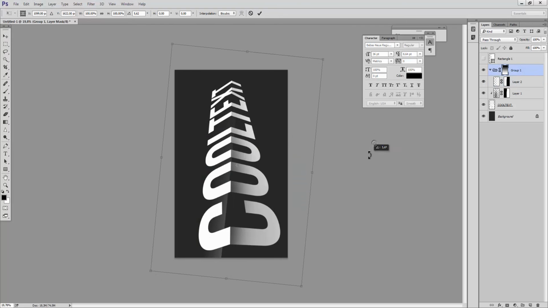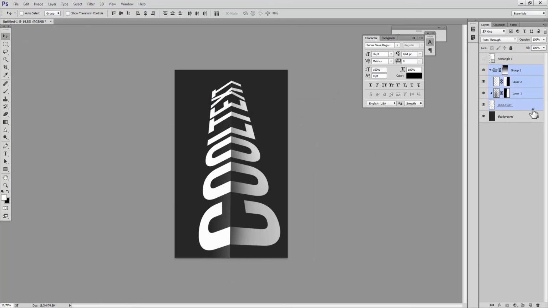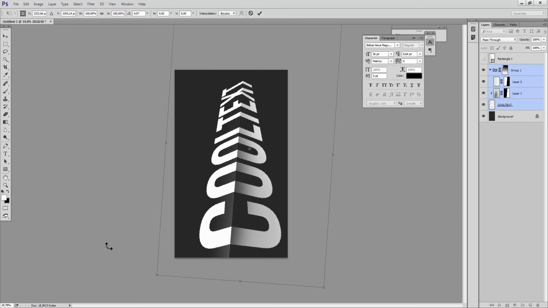Maybe it's more like, whoops, wrong selection. Maybe it's more like this instead. But you know, you get the picture or the technique behind this: how to create that really cool text distortion.